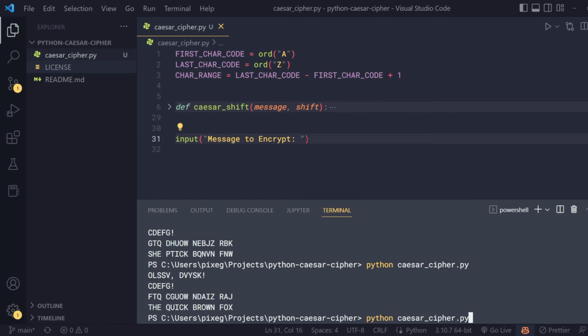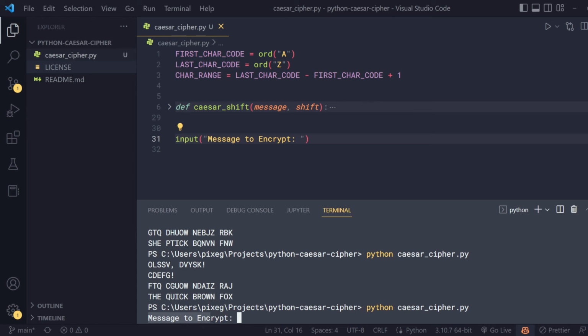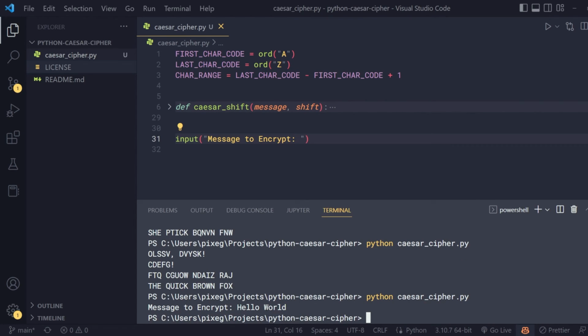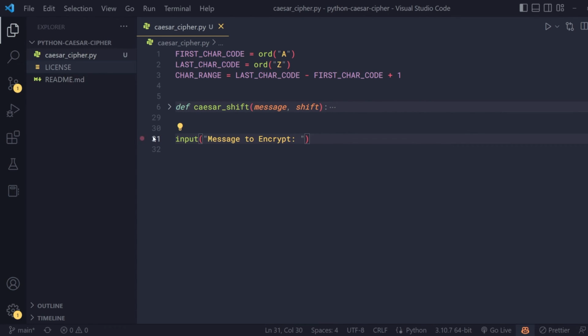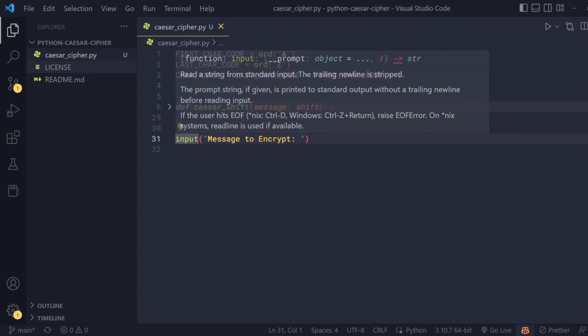And if I run this again, I'm going to see that it prompts me with this message to encrypt, and I can type whatever I want, and I enter that. Nothing happens because we're not doing anything with this input yet. So the first thing we have to do is actually store this message.